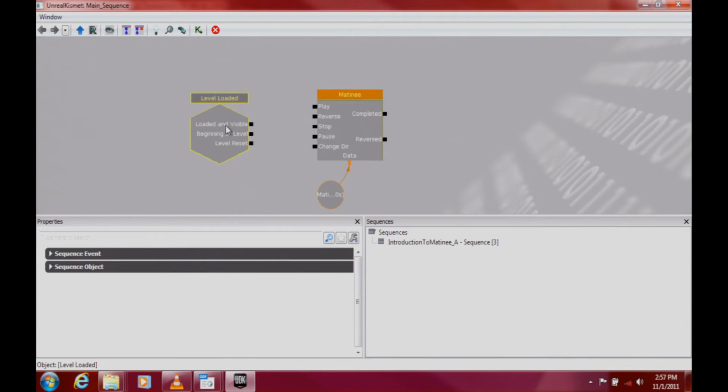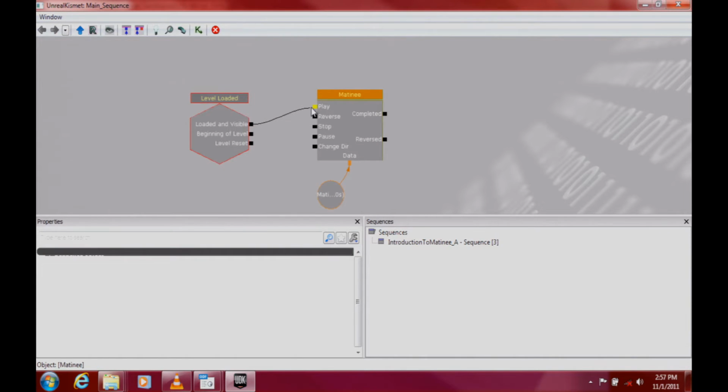And so this event will be triggered by the engine once the level has been loaded into the game and starts up. It can then do something. So we can then connect the level loaded invisible output into the Matinee play by left clicking on the box there and then just dragging it to there.